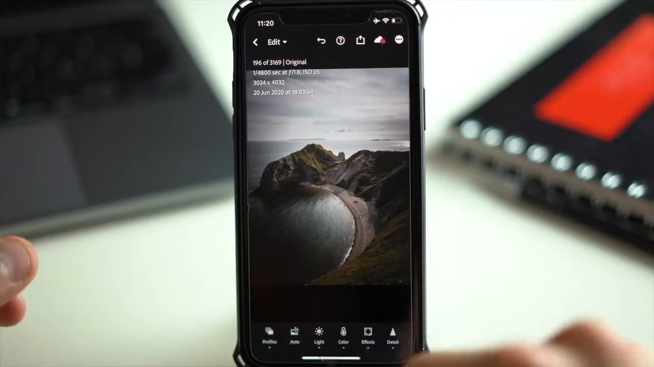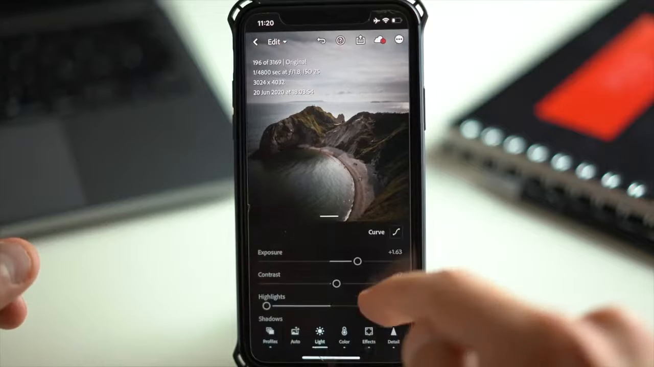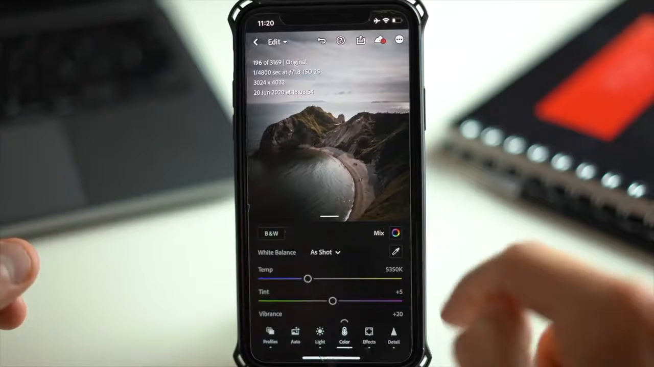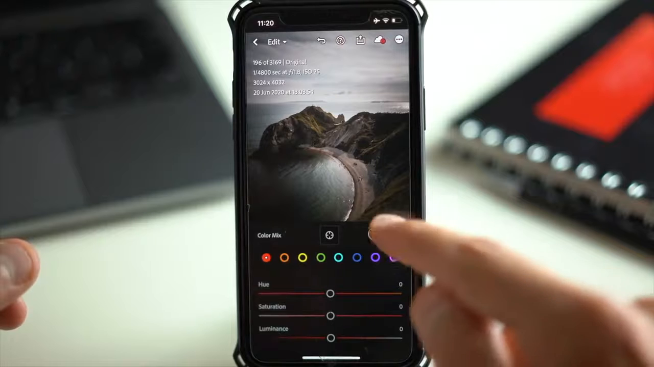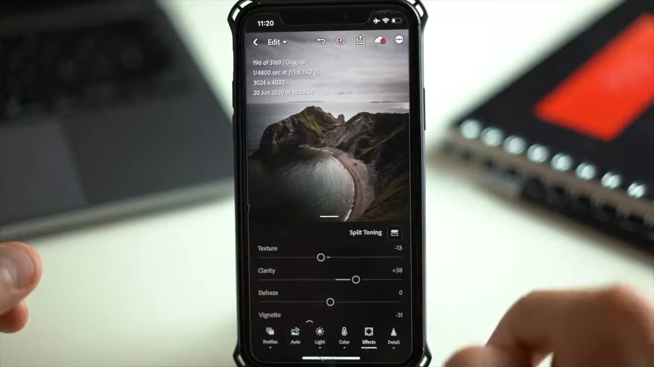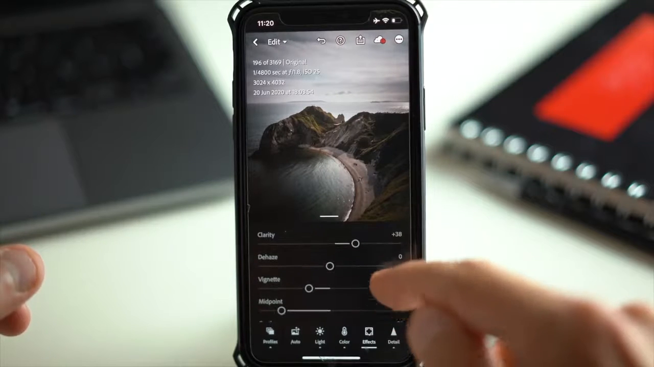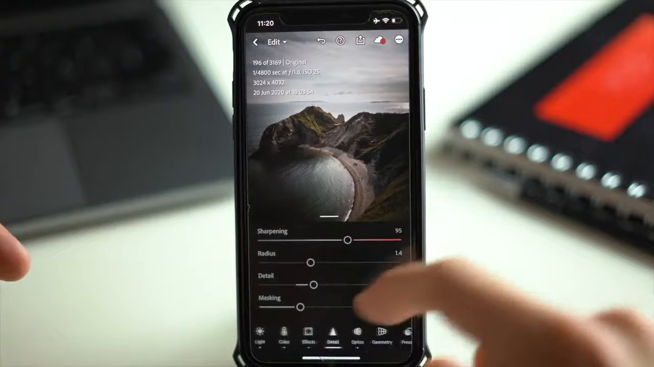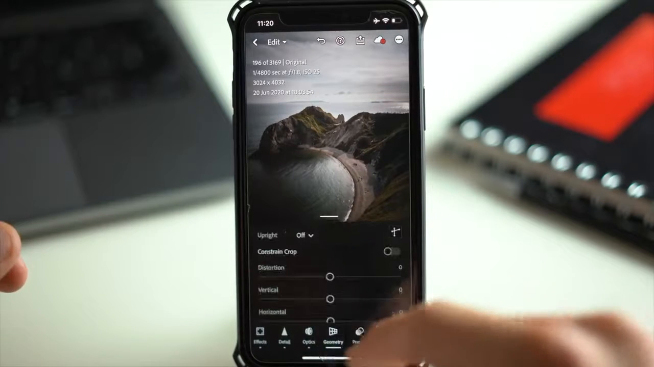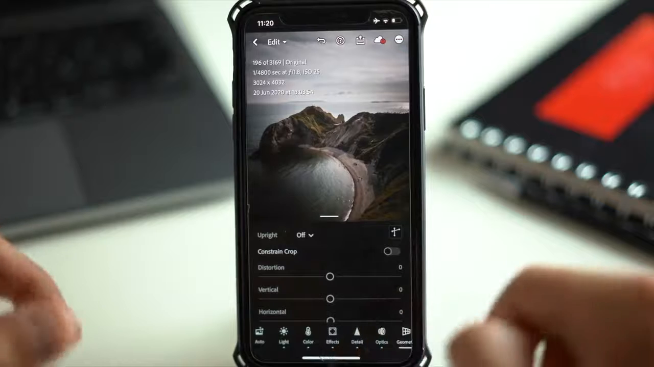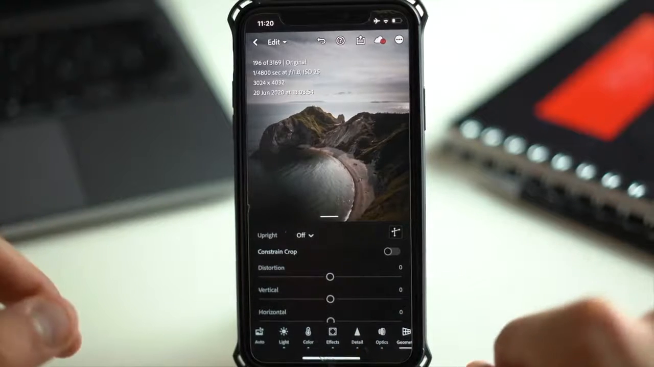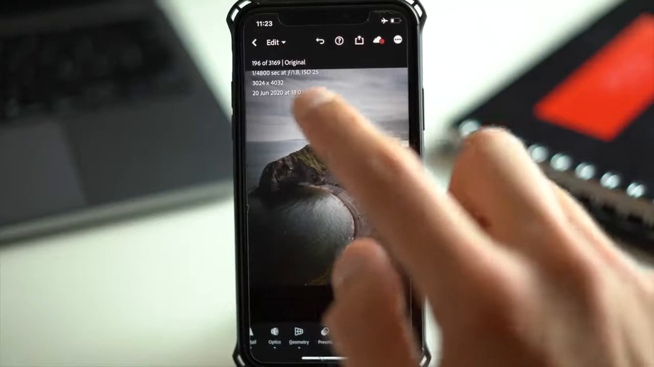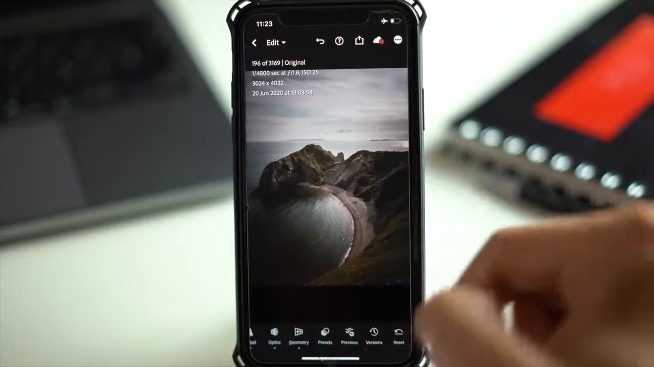The different menus allow you to modify the light right here, the colors, and even each single one. The effects like texture, clarity, dehaze, vignetting, details, optics, geometry. But don't worry, we'll see all of them later on in the course. In the top left corner, you see all the information that you used to shoot the picture.